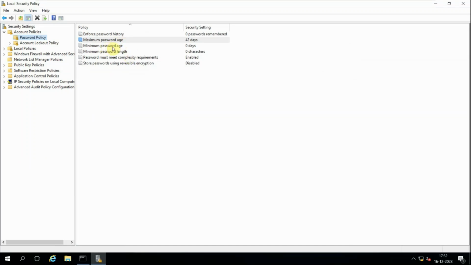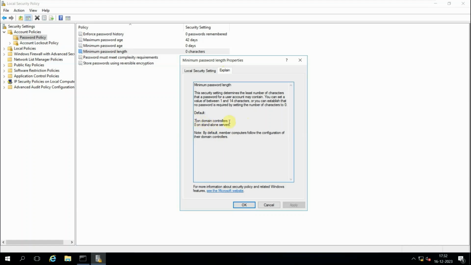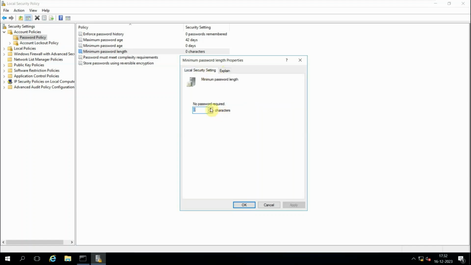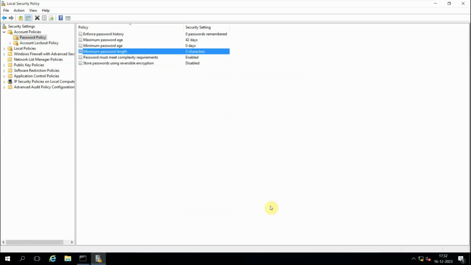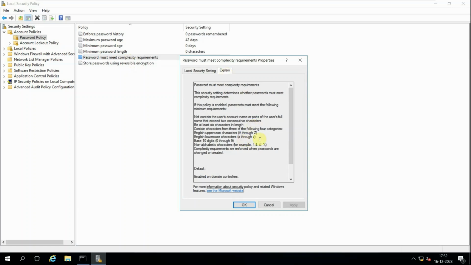Minimum password age means how many times I can change the password in one day. If it's 0 days, it means I can change the password of an account multiple times in the same day. Then password length: if you want to define any characters, you can. Can you see? Let's say I want the password to be at least 10 characters. So you can make those changes. Complexity, what complexity you need, like minimum, upper and lowercase, you can define here.